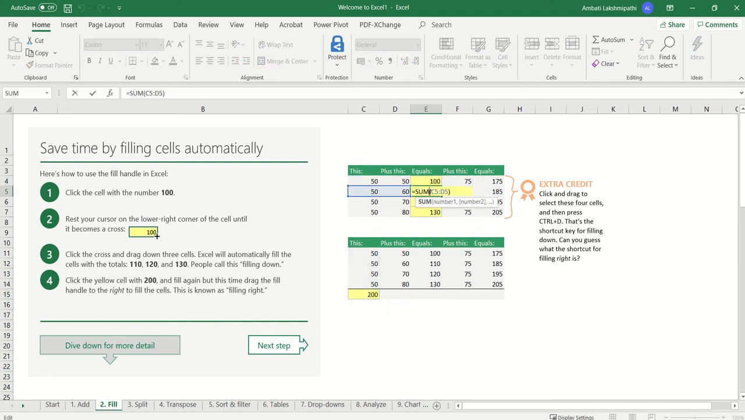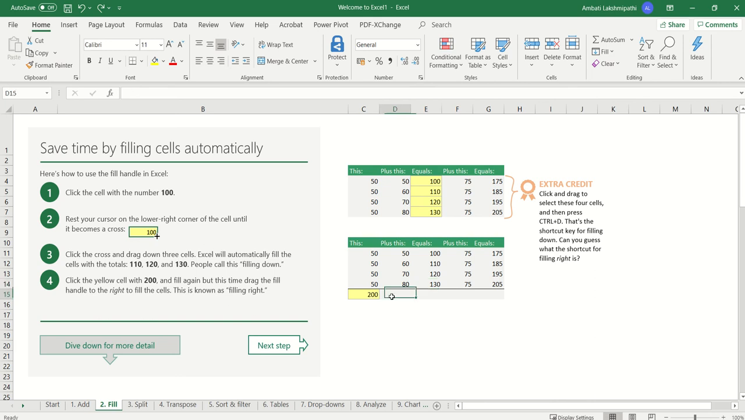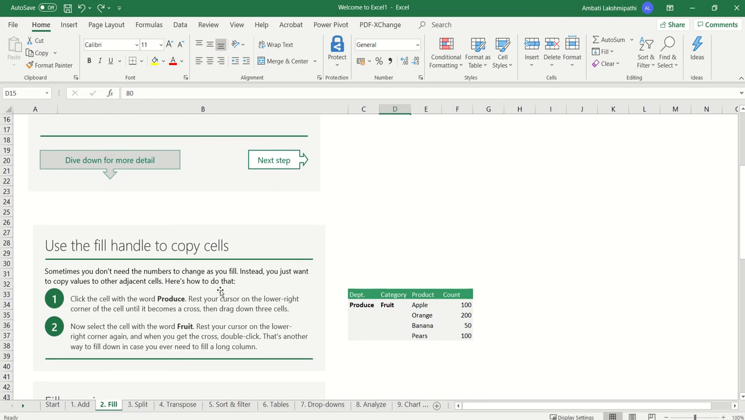Yeah, let me check it again. In this filling also, Ctrl plus D: all the cells you select, we can press Ctrl plus D. So this is one thing. We have another way. We can do fill.